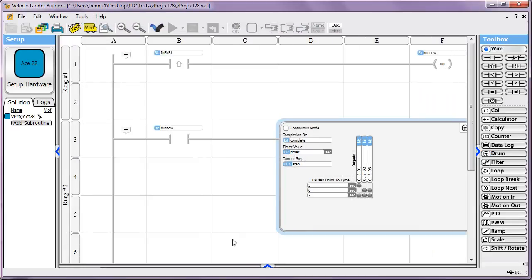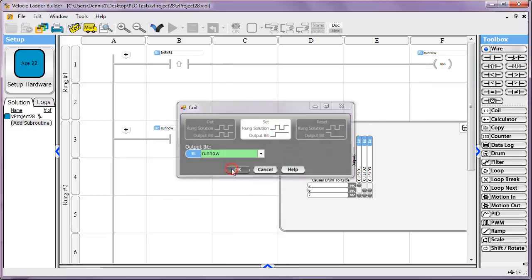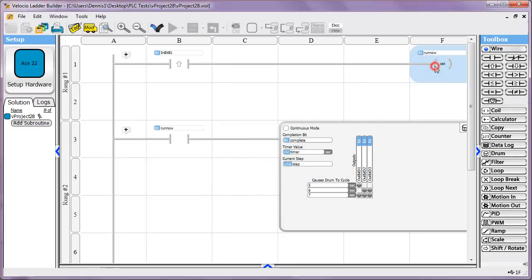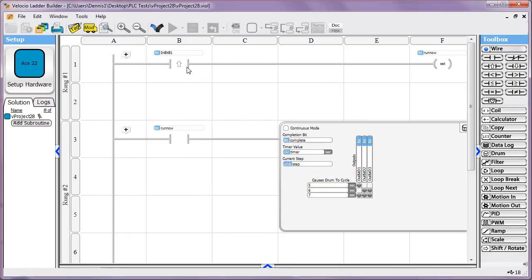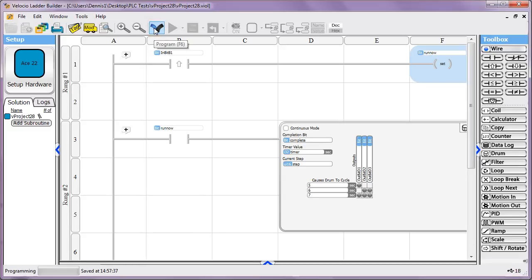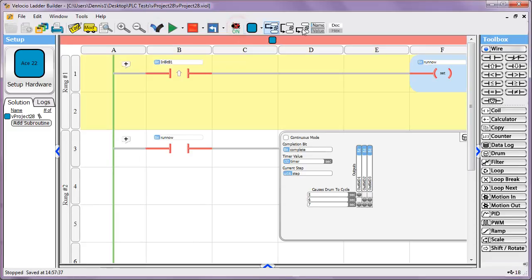Okay, so when you toggle this switch, run now will become on. Actually, I meant to hit the set on this. Set turns something on, whereas the out makes it follow: if this thing is true, it makes this true, and if this thing's false, it makes this false. But we just want to turn it on when this event happens, so we want to use a set. Okay, so this is most of your program.